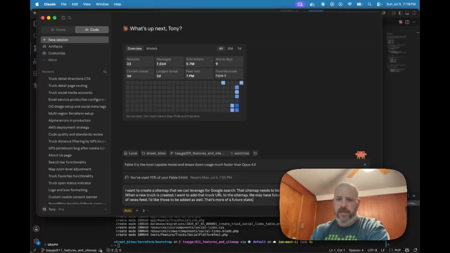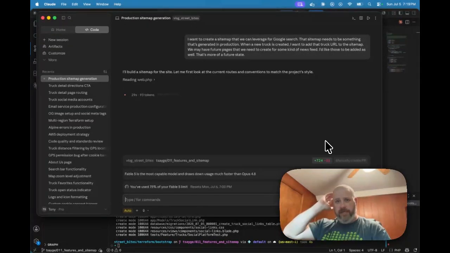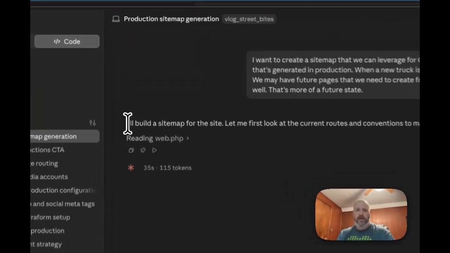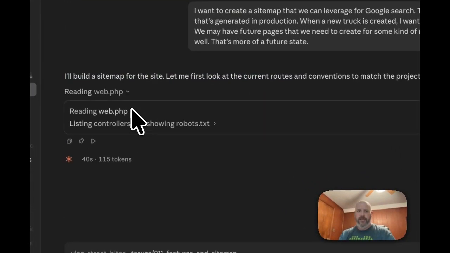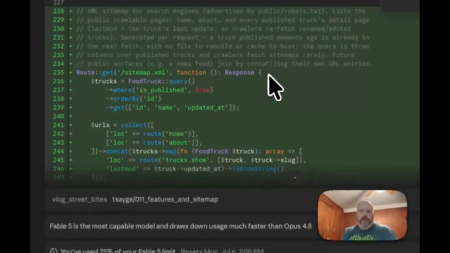That sitemap needs to be something that's generated in production. We'll see what it says. I don't know how this is going to work per se, because the sitemap, I probably don't want it in the repo if it's in production, because I don't want the sitemap to get overwritten. It's not what I'm looking for. Let's see what it says. We'll just let it spin. Okay, let's see.